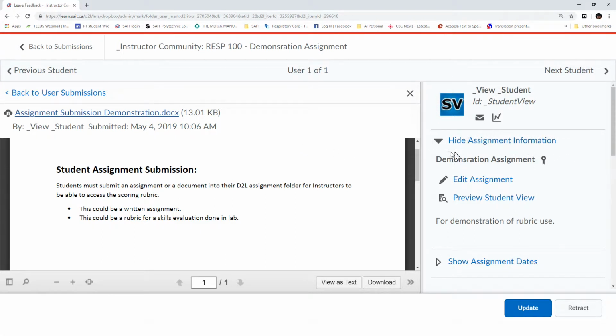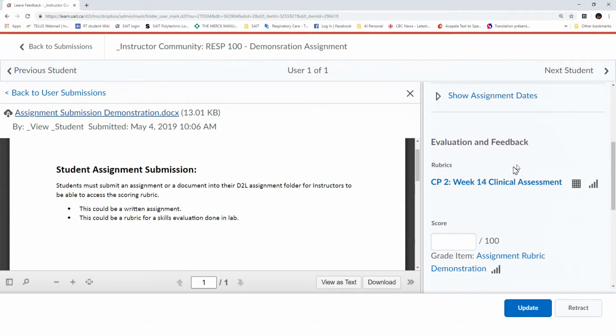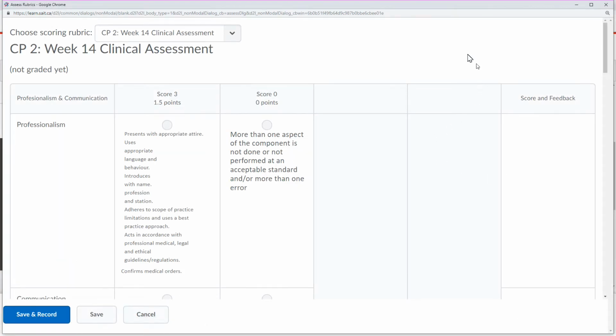And then I'm going to come over here to the right side, and I'm going to slide down here, and I'm going to activate the rubric that we've associated with the assignment. All right, so this one's Week 14 Clinical Skills. Now that opens up the rubric that I've already created. I'll be showing you that later on.